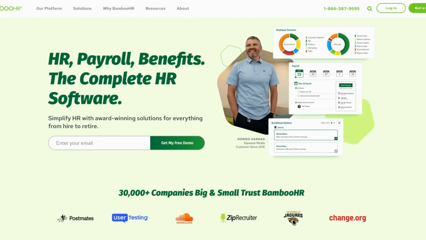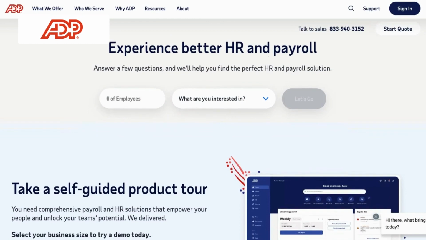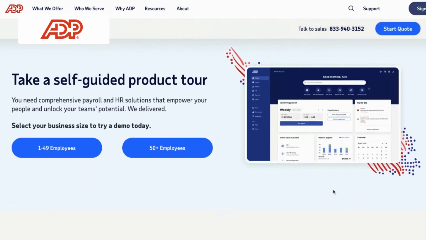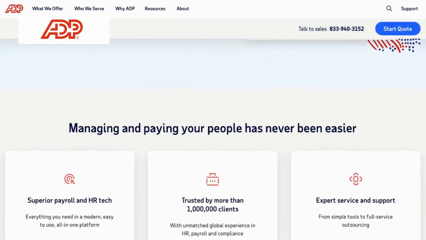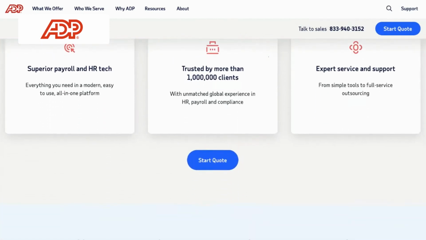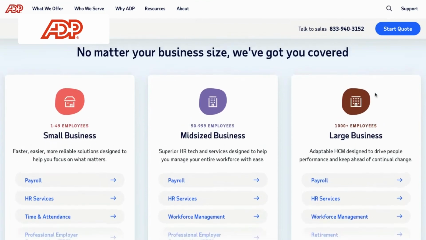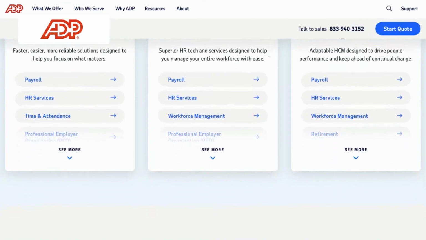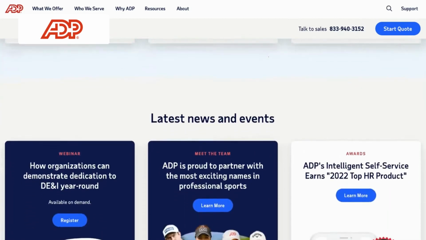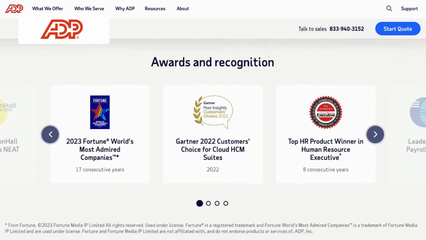Compared to BambooHR, Run by ADP focuses on comprehensive HR solutions, including payroll, employee hours tracking, and benefits administration. In comparison, BambooHR offers a more streamlined approach to HR management, focusing on employee data, onboarding, and time-off management. If you prioritize a comprehensive HR solution with robust payroll capabilities, Run by ADP may be the best alternative for you.